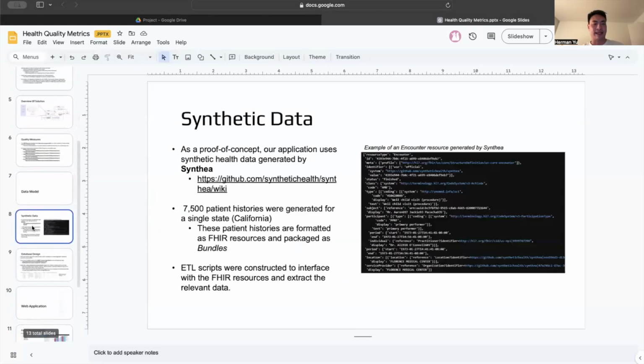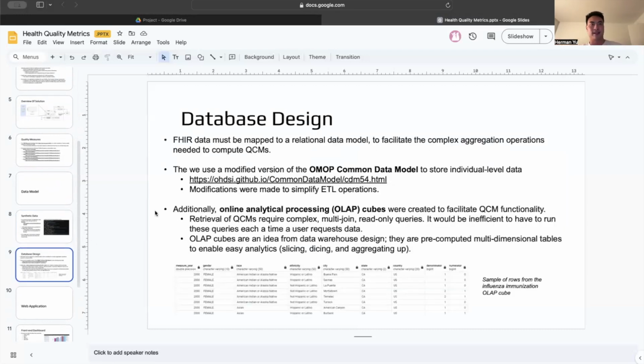So going a little bit into the data engineering aspect of this project, we needed data, obviously, to feed our dashboards. So we generated patient histories for 7,500 patients using Synthea for the state of California. The first major engineering task was to write ETL scripts that could interface with these FHIR resources and extract the relevant data so that they can be uploaded into a Postgres database. Speaking of the Postgres database, the data model we used was the OMOP Common Data Model with some modifications made to help make the ETL process slightly simpler.